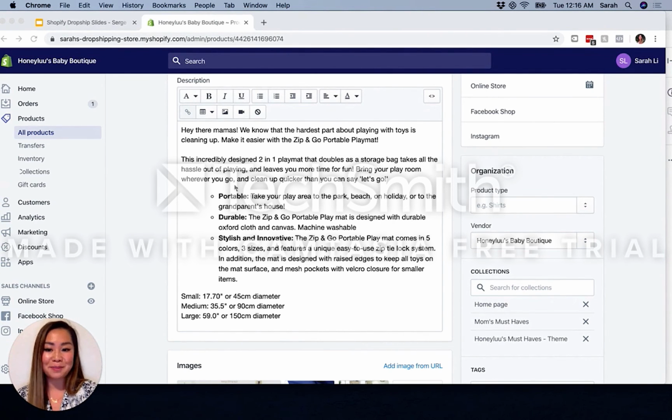Introduce the product. This incredibly designed 2-in-1 playmat that doubles as a storage bag takes all the hassle out of playing and leaves you more time for fun. Bring your playroom wherever you go and clean up quicker than you can say, let's go. So a quick little introduction about the product, and make it sound like something that's relatable and that they could use.